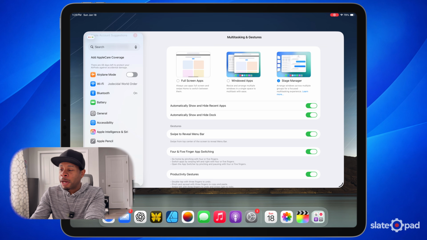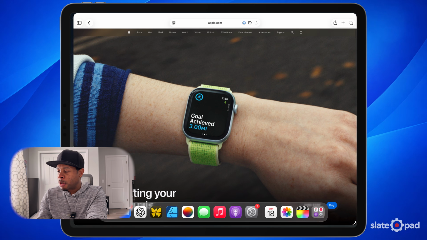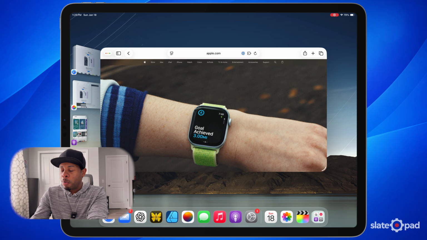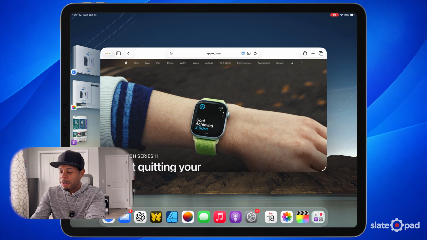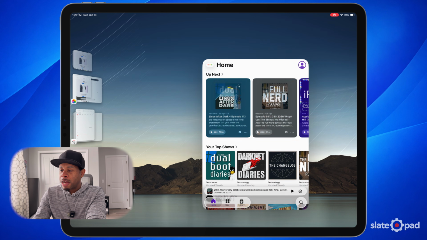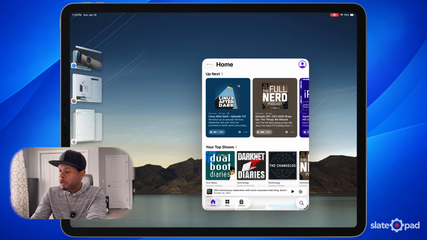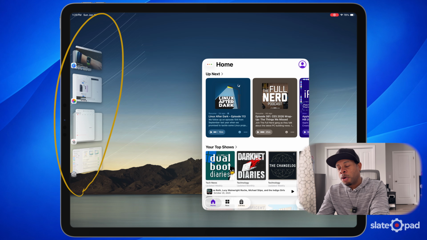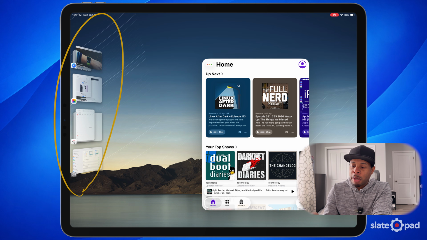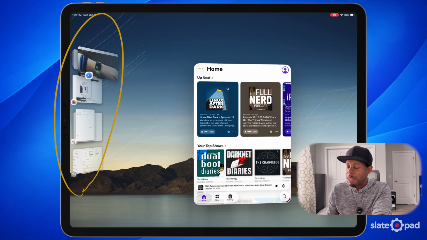So I have Settings open here, right? If I open Safari, I'll window it so you can see, it opened in its own workspace by itself. If I were to open Podcasts, okay, that opened in its own workspace as well. You get the idea. On the left side here, you can access your recent apps and stages that you've opened, so you can quickly switch between them.